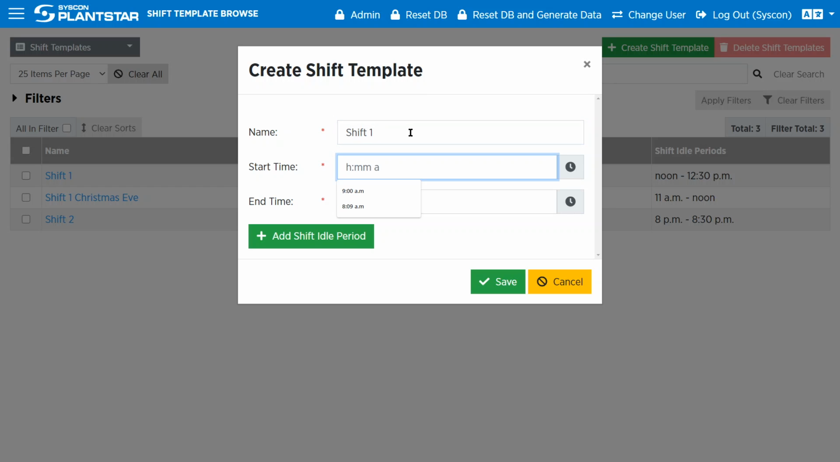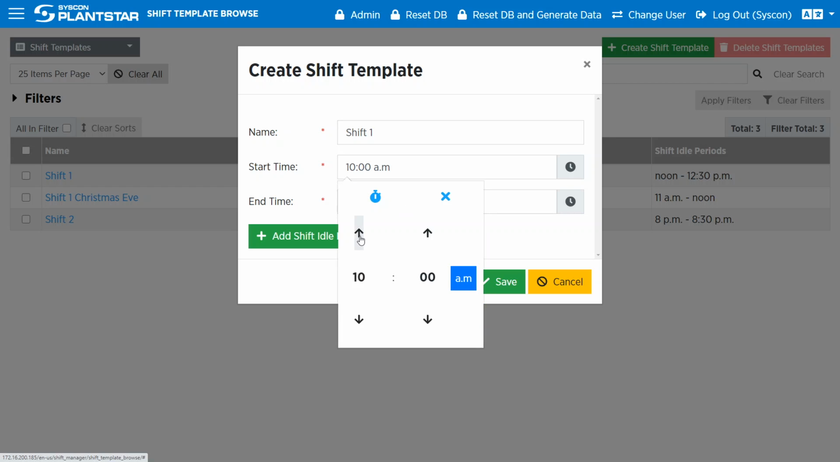and maybe you'll have it start at 9 a.m. and end at 5 p.m. You can also choose times with this time selector here if you want.